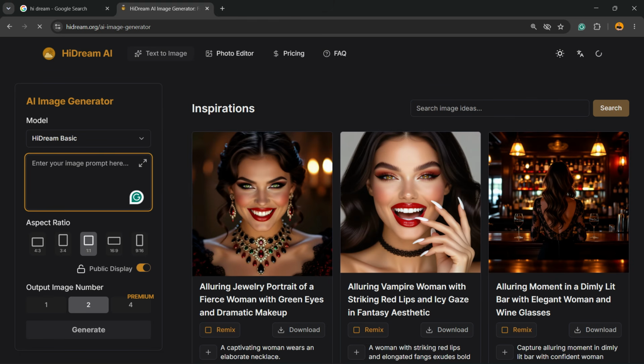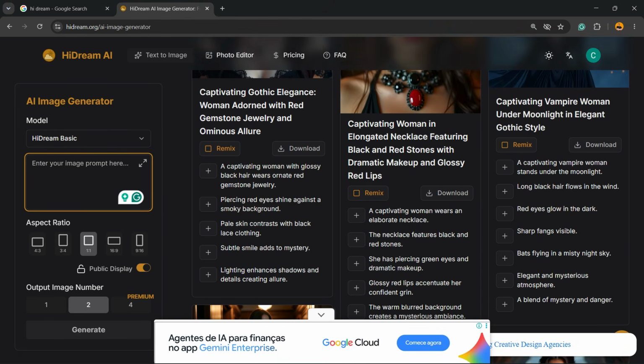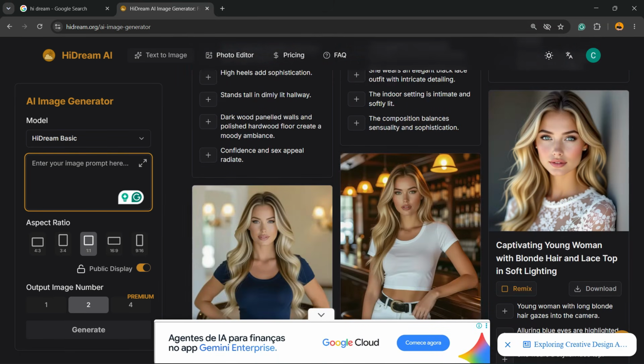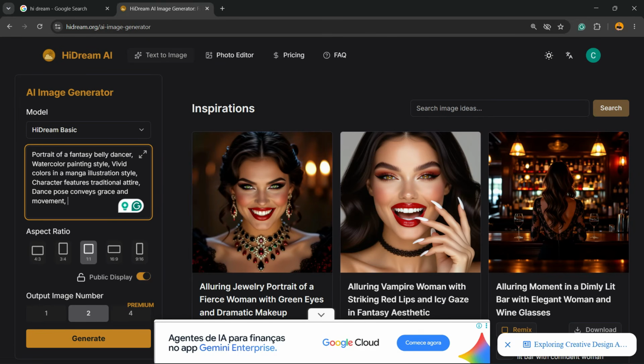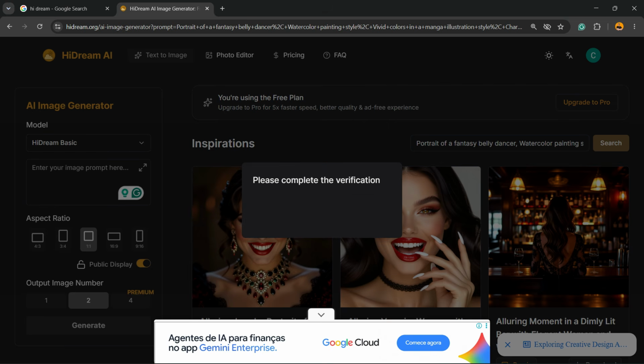Once here, you're gonna be able to use pre-built layouts in case you want inspiration, or you can create a new one. You can choose the output image number, the sizing, the aspect ratio, and you can make it public or not, okay? Let me generate.